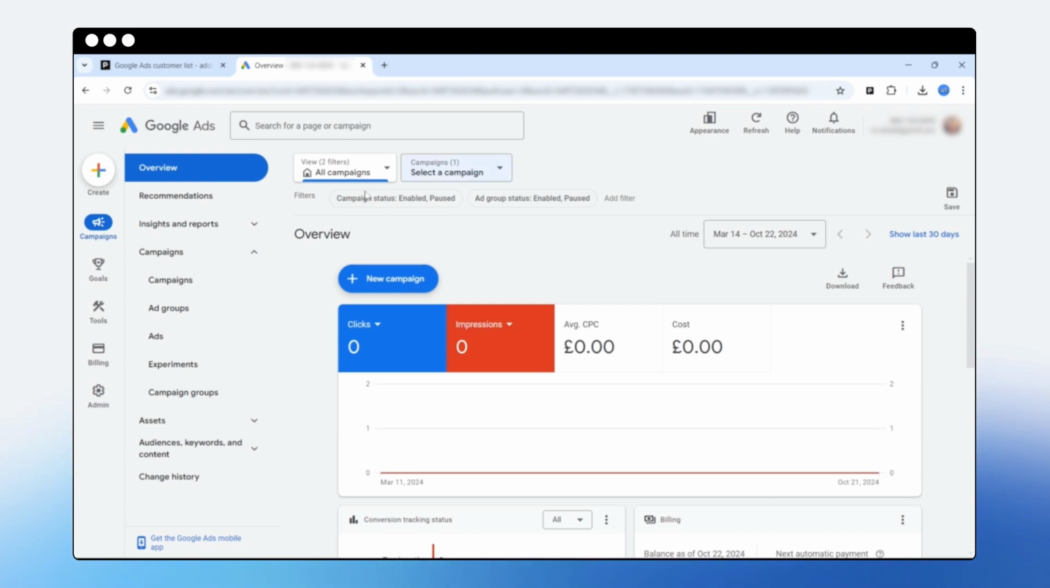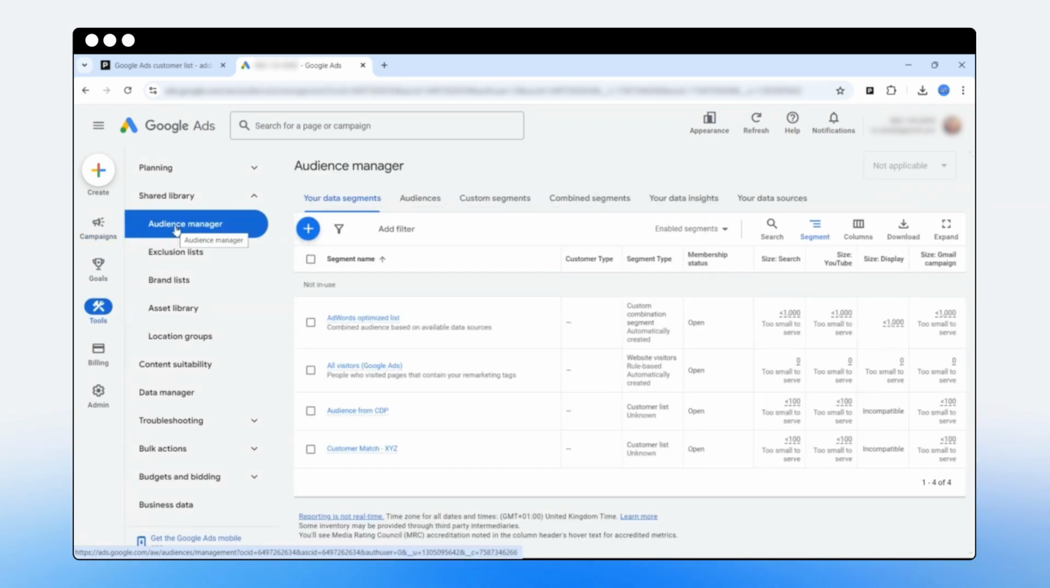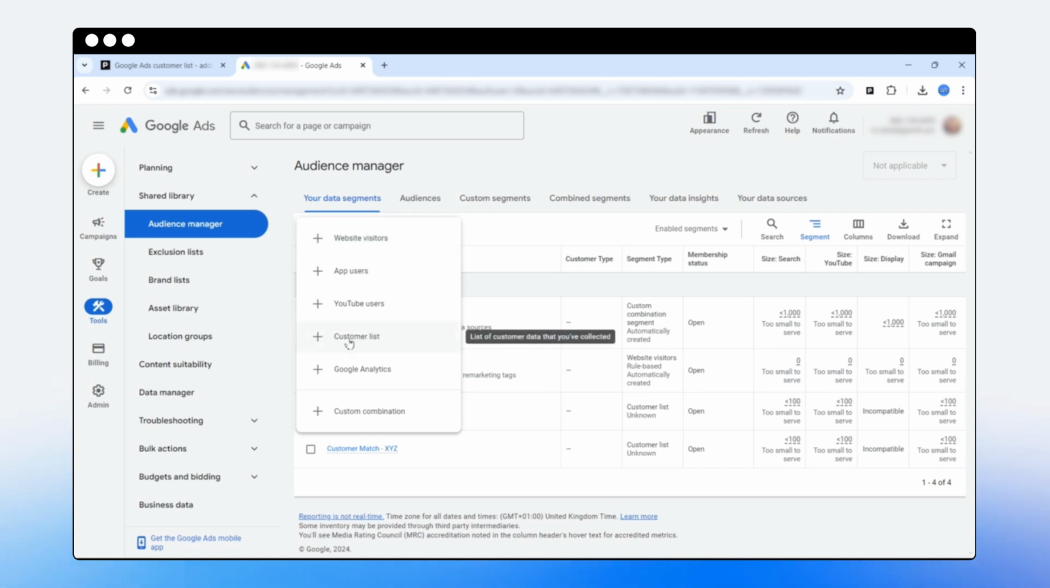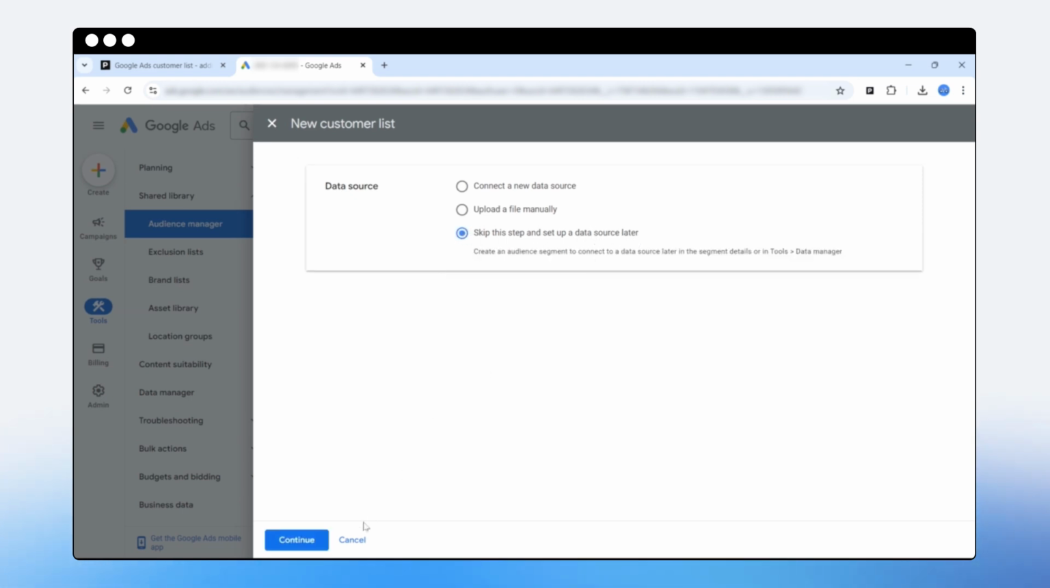In Google Ads, this is just a fake account, so you can ignore any information here. I don't use this account for any other purposes than demos such as this one. In Google Ads, you need to go to Tools and then Audience Manager. And in here, we need to add a new list. I have some lists here. There are all different types of audiences that you can create in Google Ads. But in our case, we need to click on the plus button and select customer list, right? In here, because we already have the connection between Piwik PRO and Google Ads, we have to click on skip this step and set up the data source later.